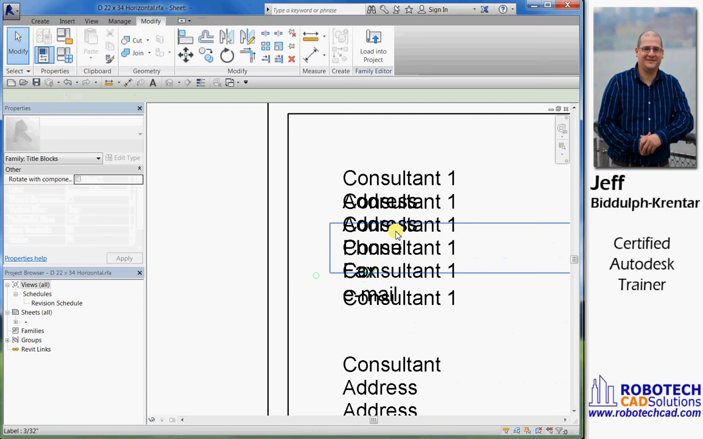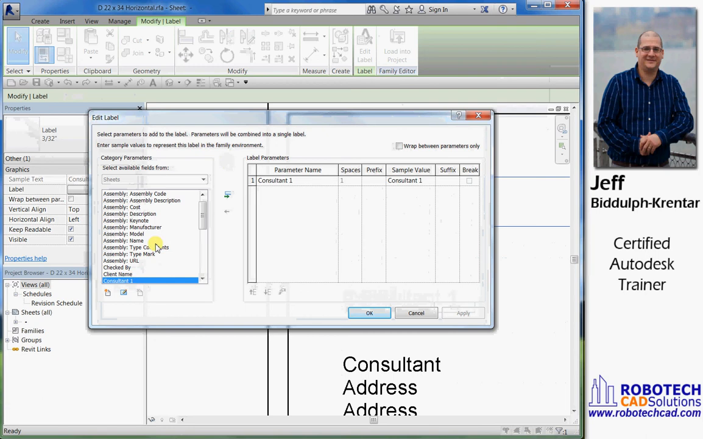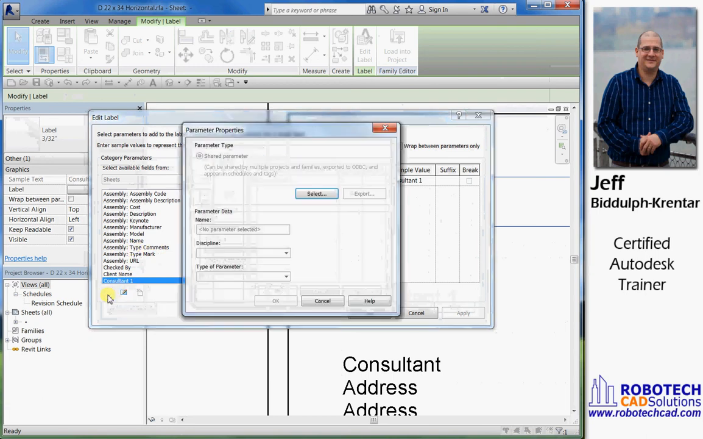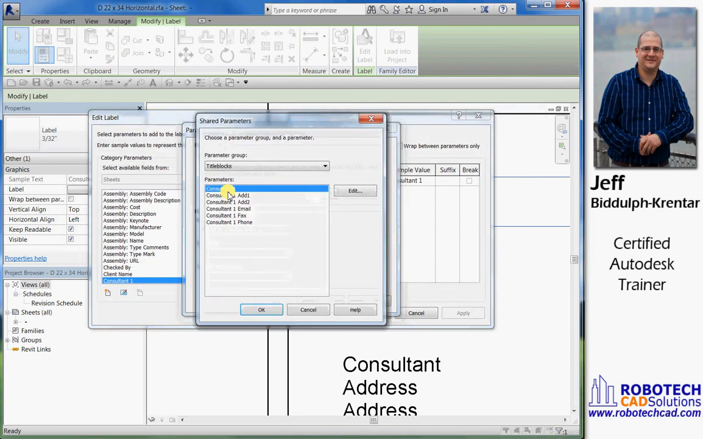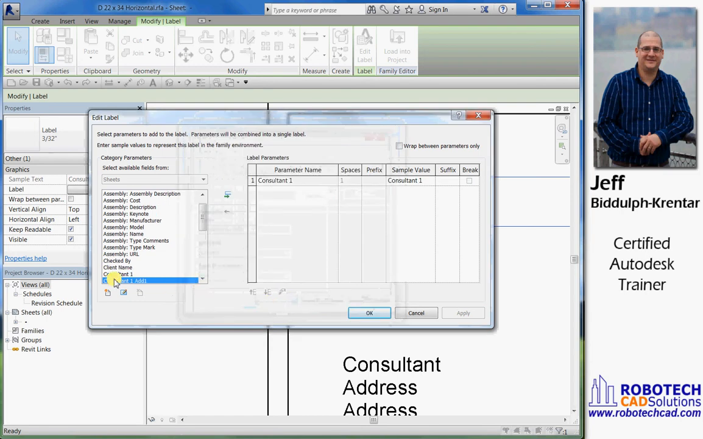Perfect. Okay, so this second label that we just dropped in, I'm going to click on that. I'll go up here to Edit Label. And this is going to be the Consultant 1 Address 1 line. So I'm going to go over to my Add Parameter, select from my shared parameters, and I'm going to select my Consultant 1 Address 1. Good, hit OK. I have it in my list here now, and I can add it to my label.